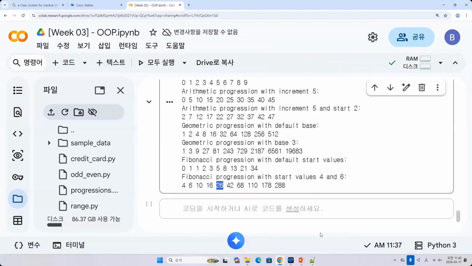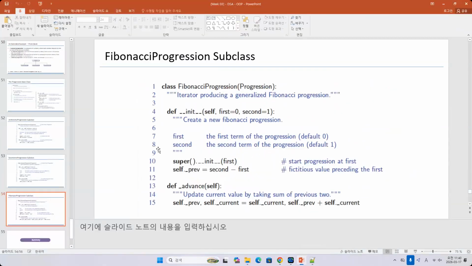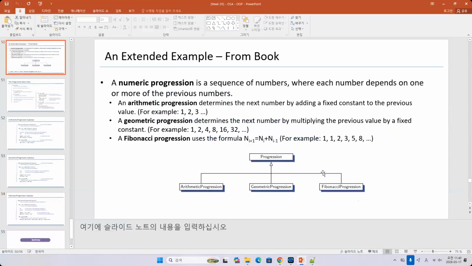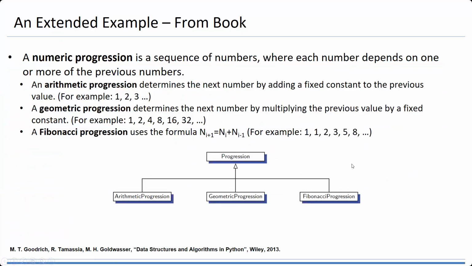Okay, so using this idea, we can have the inheritance. It means we have only one class progression. We can have multiple subclasses. And later on, if you work with the algorithms, you can have another new class about the progression. You can just add the subclass, another subclass, and everything will inherit from the parent class.